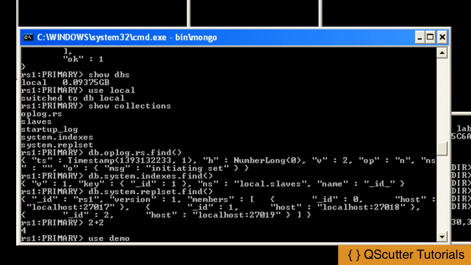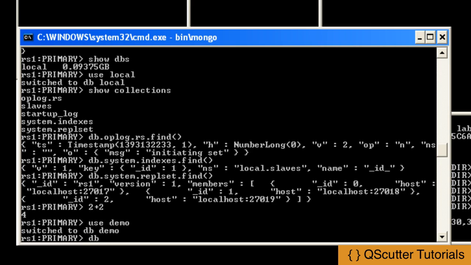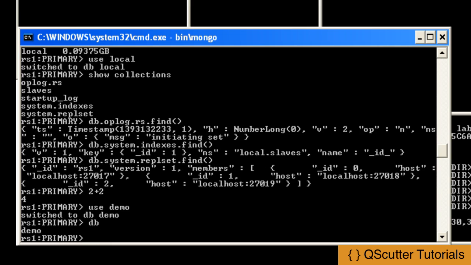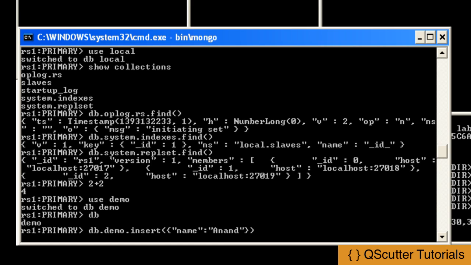Now let's run a few basic commands on the shell. So we specify that we want to use the demo database, and to check the current database we use the command db and find that we are in the demo database. Now we do an insert to this collection that we defined called demo. So we have got a database called demo in which we intend to create a collection called demo and insert a document with name is Anand.